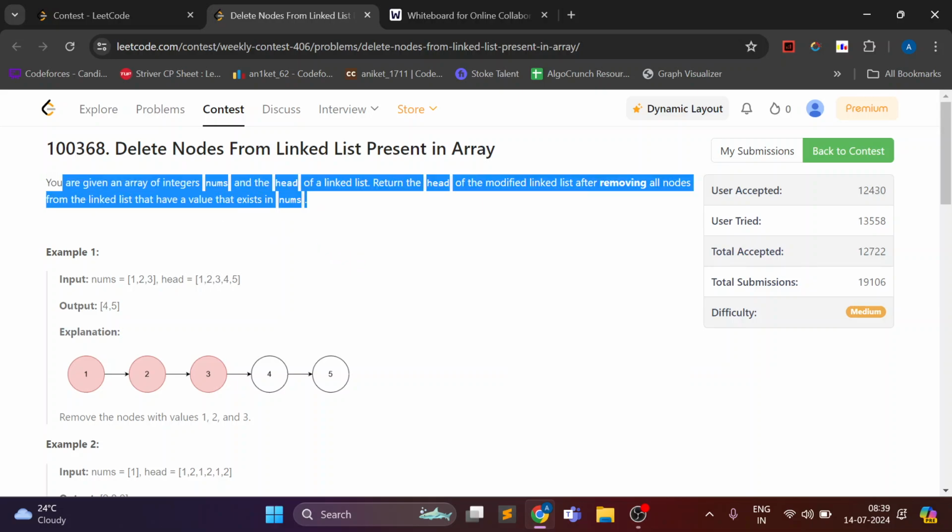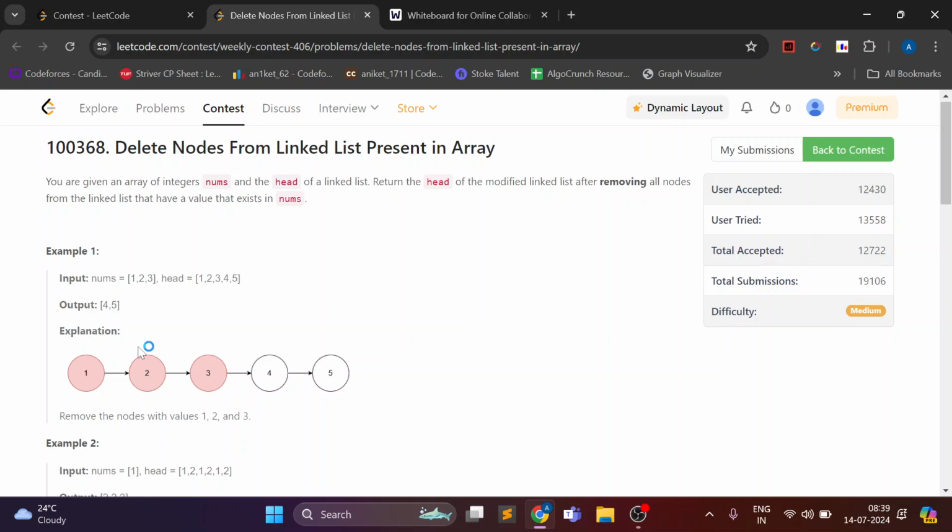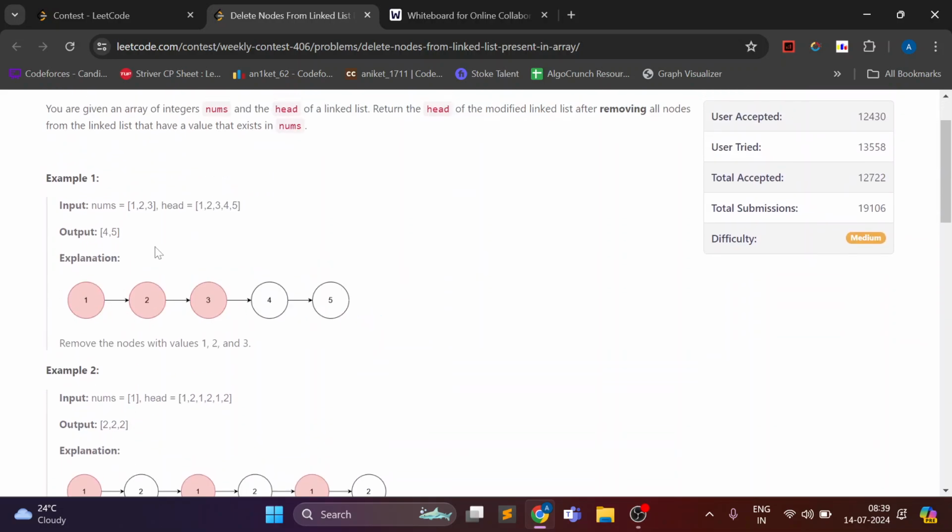So let's just discuss. We are given an integer array nums and the head of a linked list, and we have to modify the list by removing all the nodes from the linked list which have a value that exists in our array nums. So this is the original linked list 1 2 3 4 5, and this is the nums 1 2 3. Now we have to return a linked list such that it only contains 4 5. We removed the nodes 1 2 3 because 1 2 3 were present in nums.